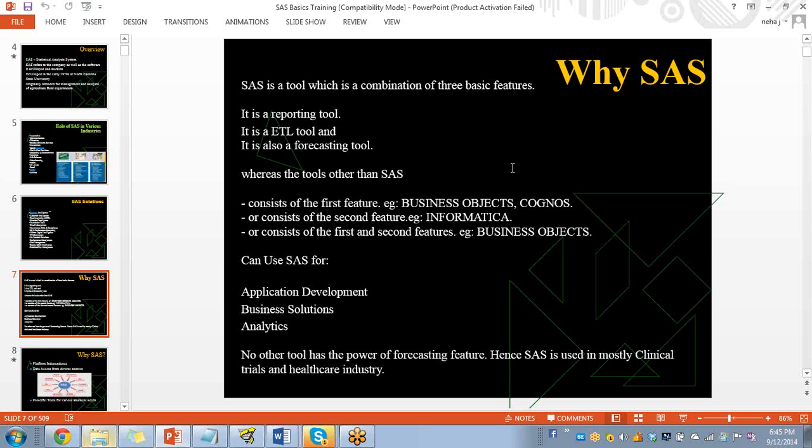We have some other tools, like Business Objects and Cognos, used for reporting purposes. Informatica is used for ETL purposes. In fact, Business Objects is also used for ETL, but we don't have any tool other than SAS which can do forecasting. SAS is the only tool which can do forecasting. We can use SAS for application development, business solutions and analytics.